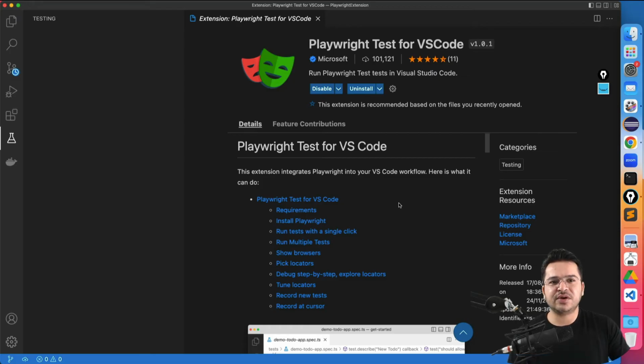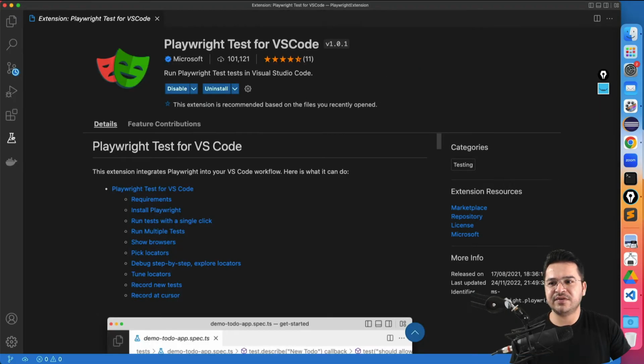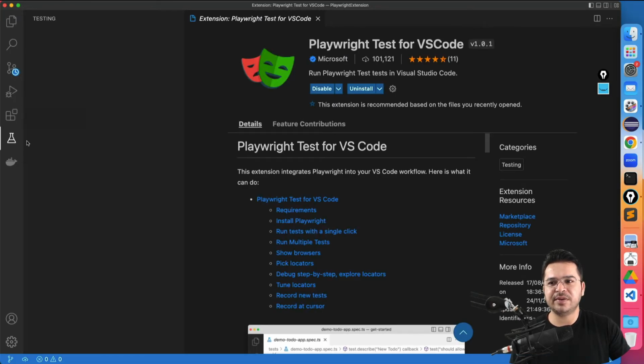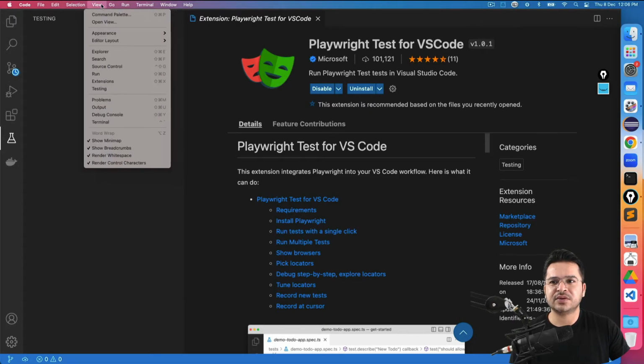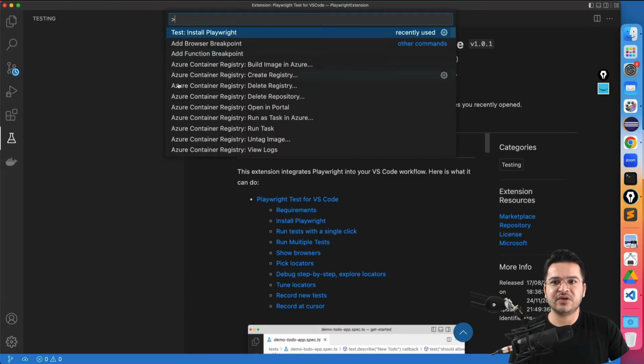Fine, so once your extension is done, you can see we have a new testing tab available here. But we don't have anything. Obviously, it's a fresh project, fresh folder, you will not find anything. In case you already have one, you can import and continue. But suppose now you don't have Playwright and you want to get started. So first of all, click on View and click on Command Palette. You'll find all of this.